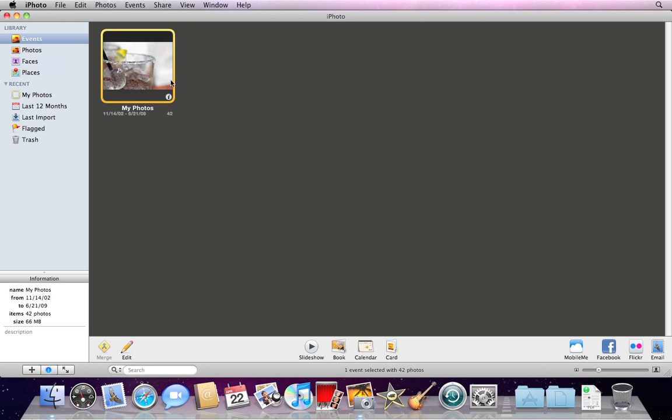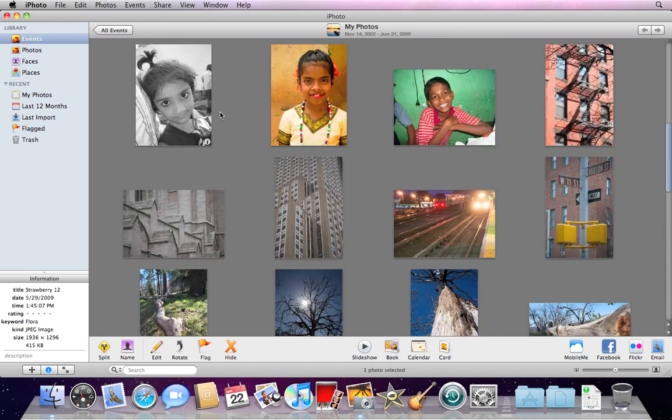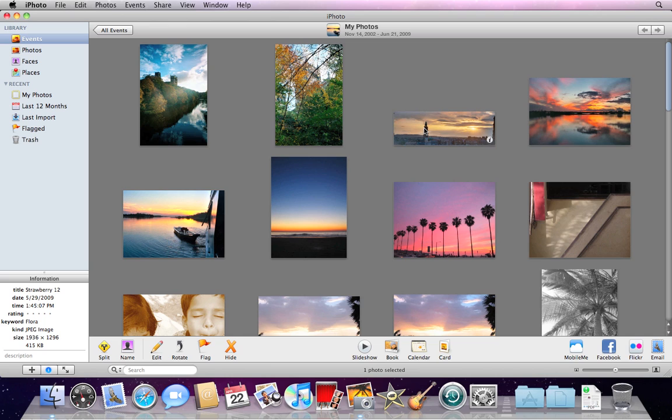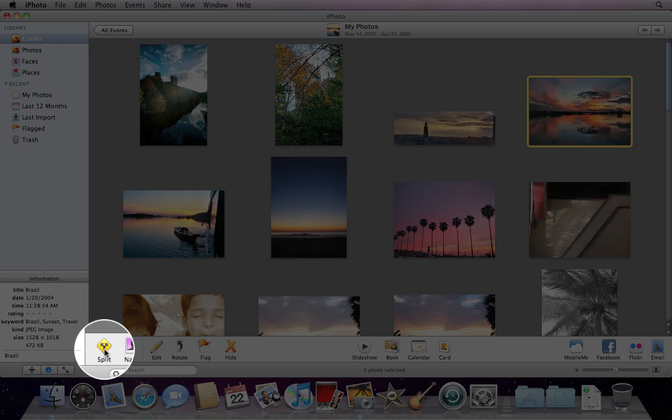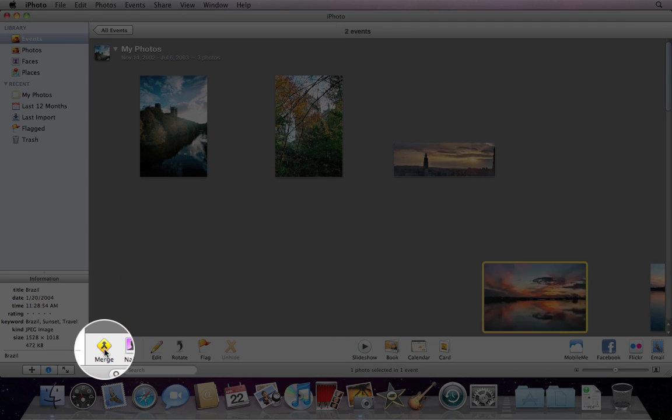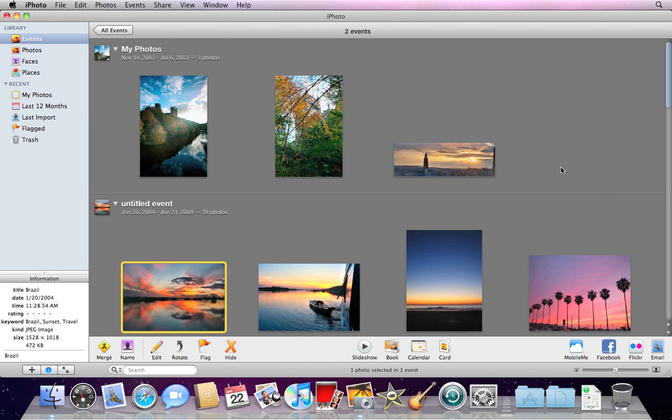Let's start with splitting them up. I'm going to click twice on my event here to open it up and see all the images inside. And I'm going to select the first image that I want to split off, okay? In the lower left corner, there's this yellow button that says split. If I click that, you'll notice it's going to draw a line right between them. And now I actually have two events. One is called My Photos and the other is called Untitled Event.